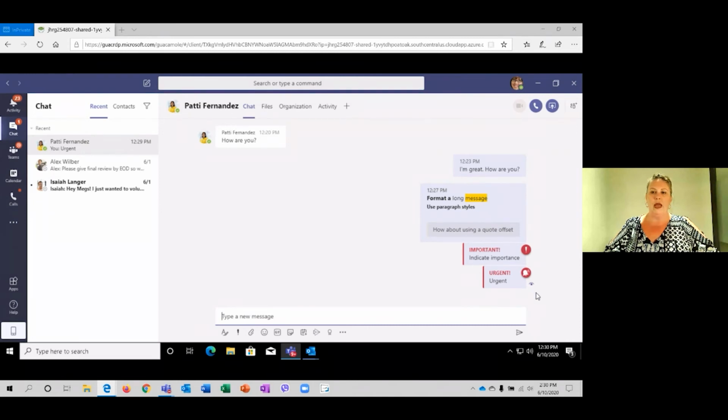By the way, this little guy right here, this is my red indicator. This is meaning that it has been seen. So I just wanted you to see the difference in the indicator on that. The check mark meant sent, and the little eyeball is meaning it's been seen.